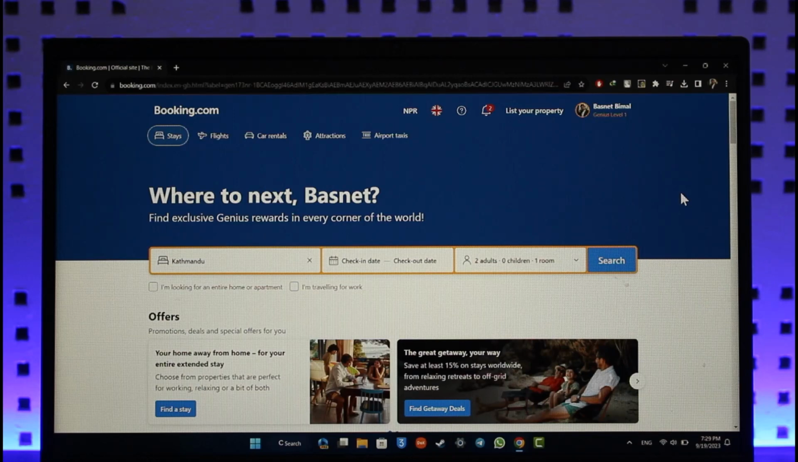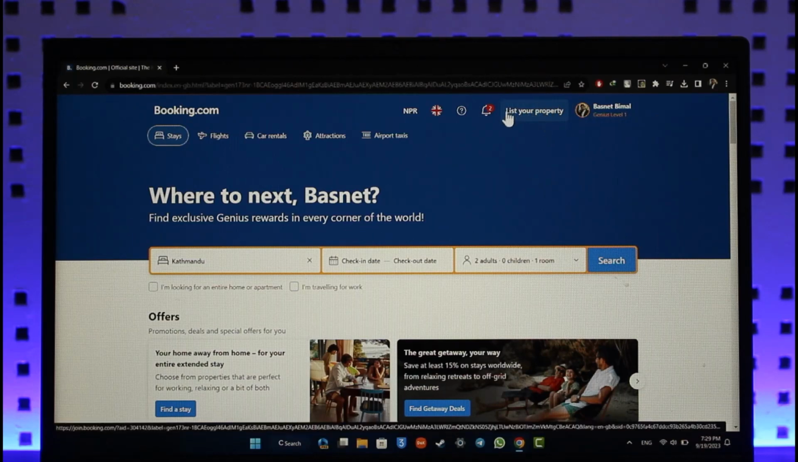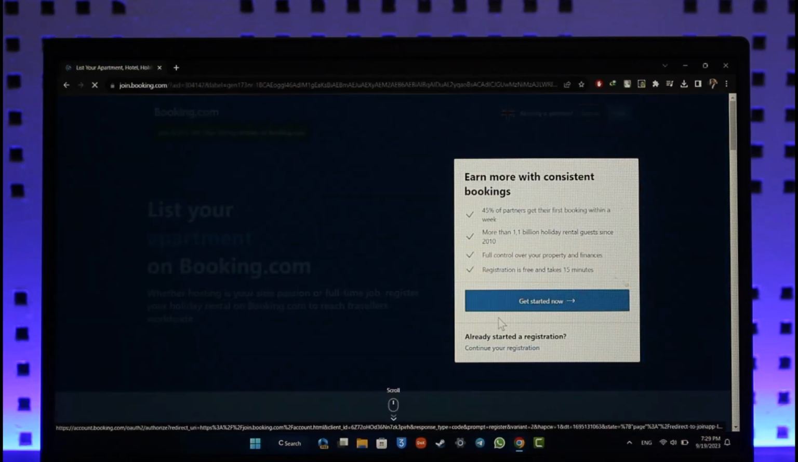Open your browser, go to booking.com, and as always you can just log into your normal booking.com account. Once you do that, right beside that icon you'll be able to see this option known as list your property, which is generally going to be at the top right hand side. So you can just select the list your property option here, and as you do that, right over here you should be able to see get started now. So you can just click on it.